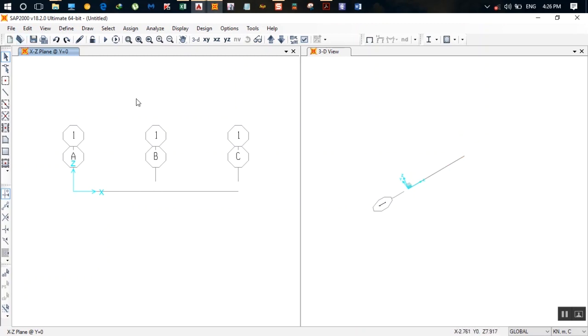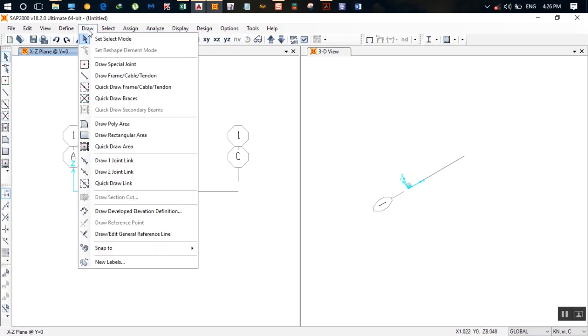Okay, so for drawing anything in SAP, you have to go to the Draw option, right? The Draw menu bar, and you can see a lot of options over here. So there is Draw Frame/Cable/Tendon. So beam is a member of frame, right? So for drawing a beam, we're going to click on this option.